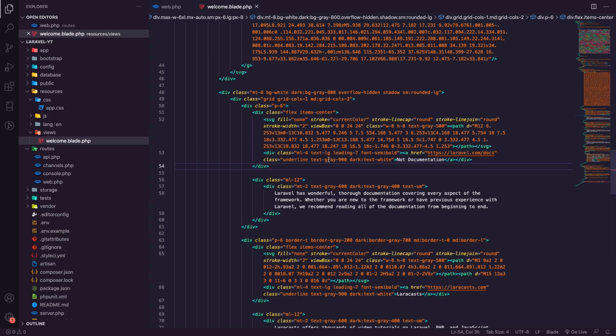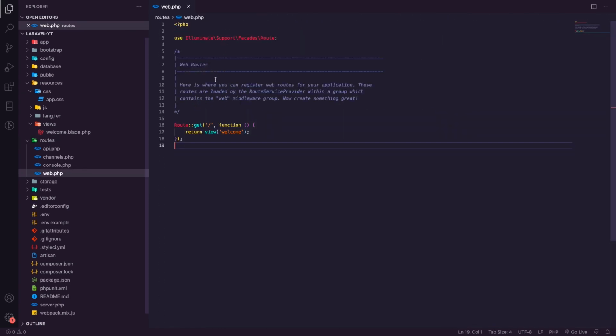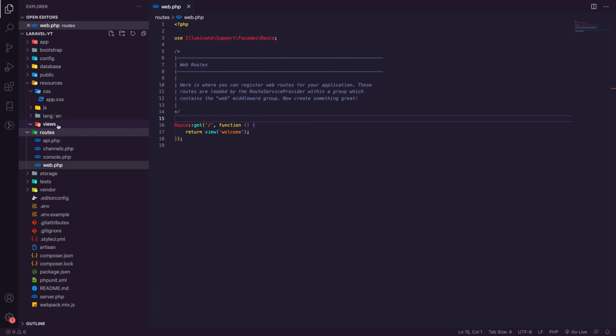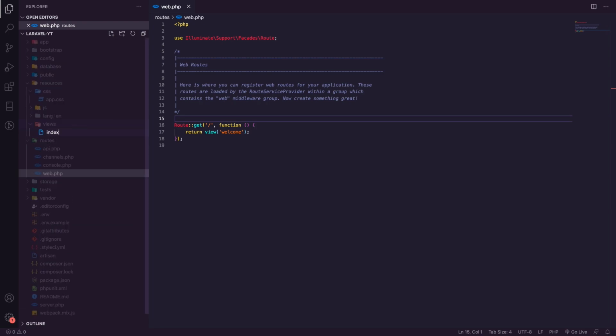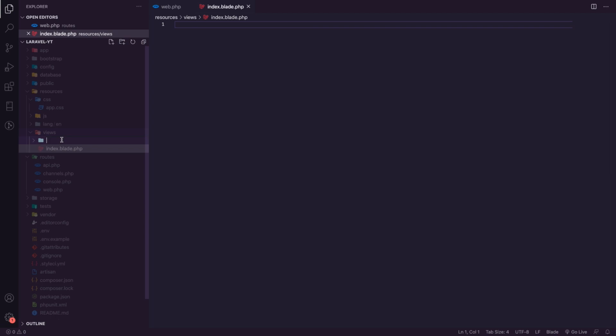So what we're going to do is set up our own views and our own webs, and we're also going to set up some layouts. So Blade will allow us to template using a default template, which we then inject the content into per page, and I'll show you how to do that in just a moment. So firstly, let's delete our welcome.blade.php and create a new file and call it index.blade.php, and we're going to leave this blank for now. Into our views, we're going to create a new folder, and we're going to call this layouts.